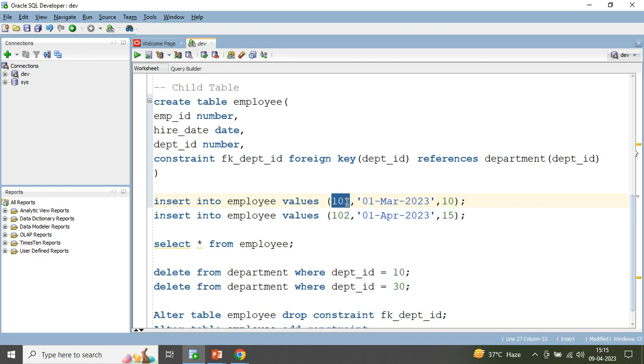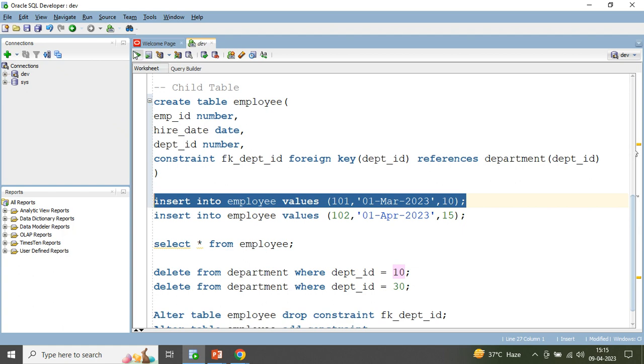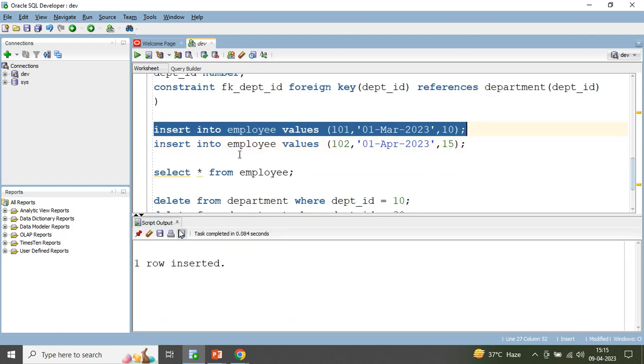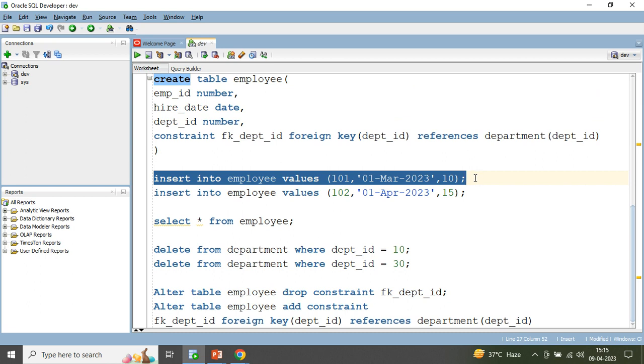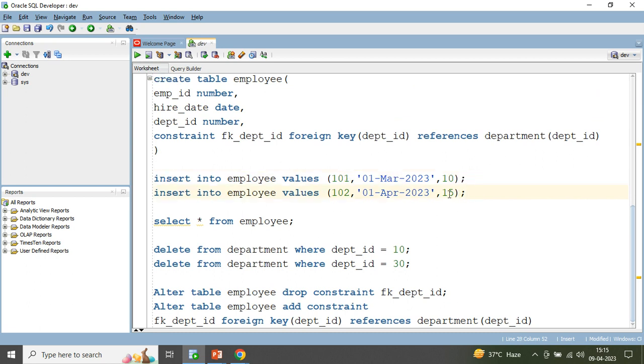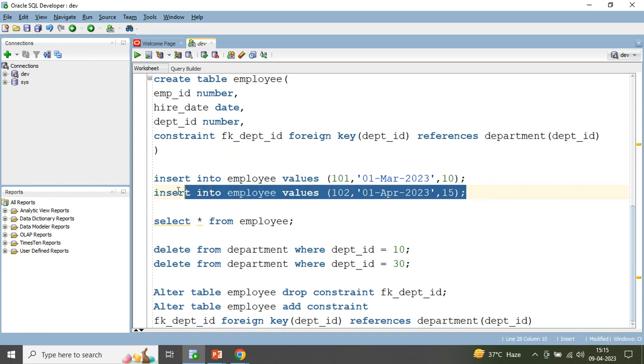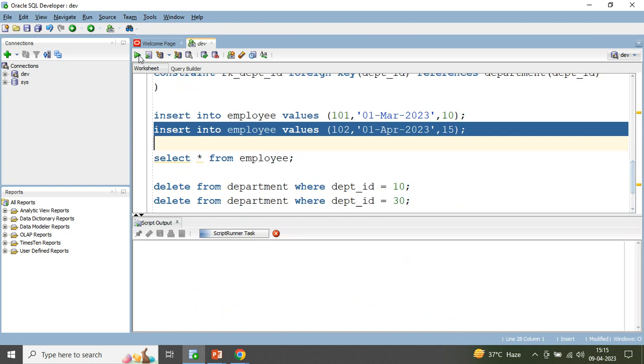Let's try to insert some values into the employee table. You can see the first row will have employee ID 101, hire date 1st March, and department ID 10. This 10 is already available in the department table. That is why we can insert the record. You can see one record inserted. But let's try to insert a department ID that is not available in our department table, like 15. So let's try to insert the department ID as 15.